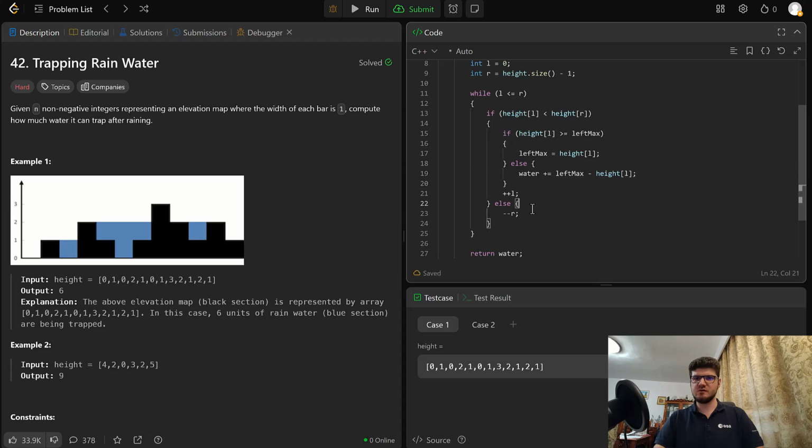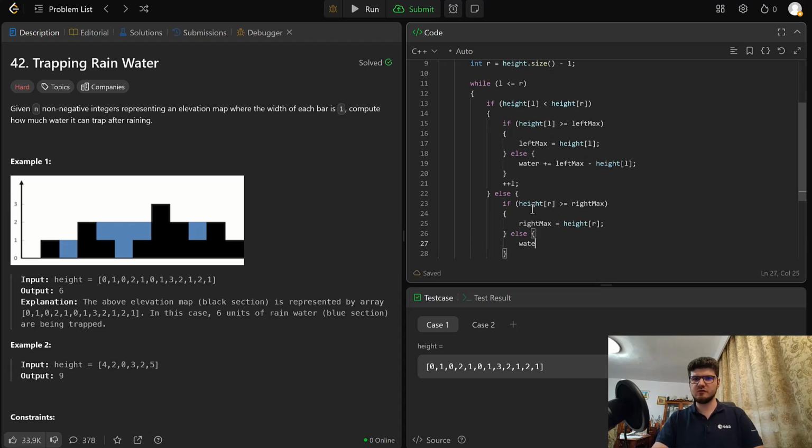And similarly, if the height on the right side is greater or equal to right max, then right max is equal to the height of the right, and otherwise we trap water in the amount of right max minus the height on the right.